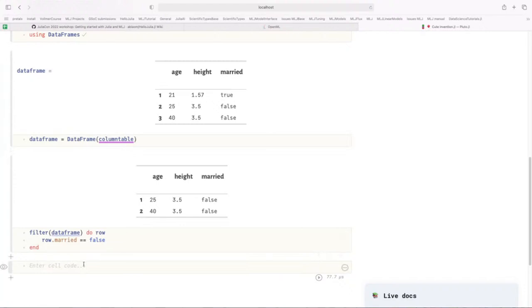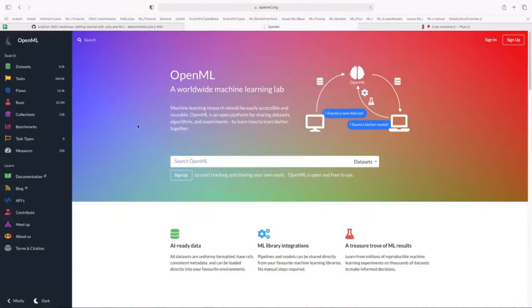To do that, I'm going to first, however, show you how you can get a data frame into your computer from the outside world, a data set from somewhere else. And the somewhere else that we're going to use in this case is something called OpenML. So this I'll just put in the banner. I think I have a banner for this somewhere. No, it's disappeared. So this is just openml.org.